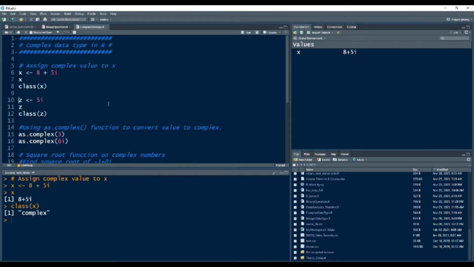Next, I will assign a complex value with only the imaginary component this time. So variable z is assigned 5i. If we print the variable z, we get the value 0+5i. So we have a real component of 0 and an imaginary component of 5. And the class can be seen as complex.